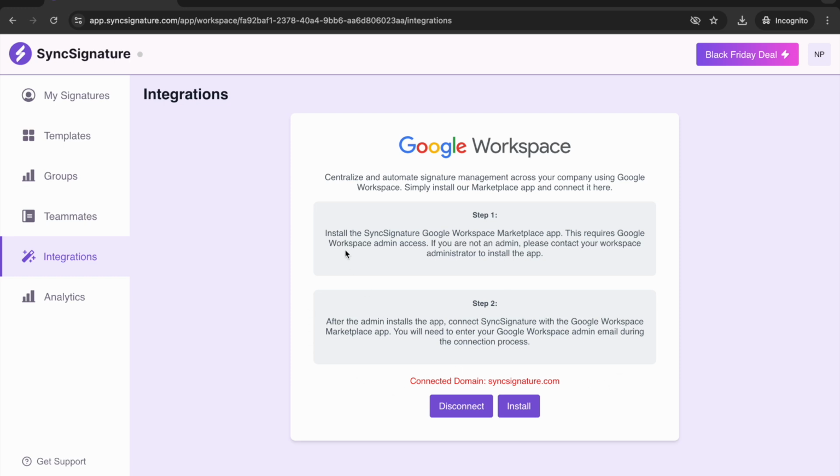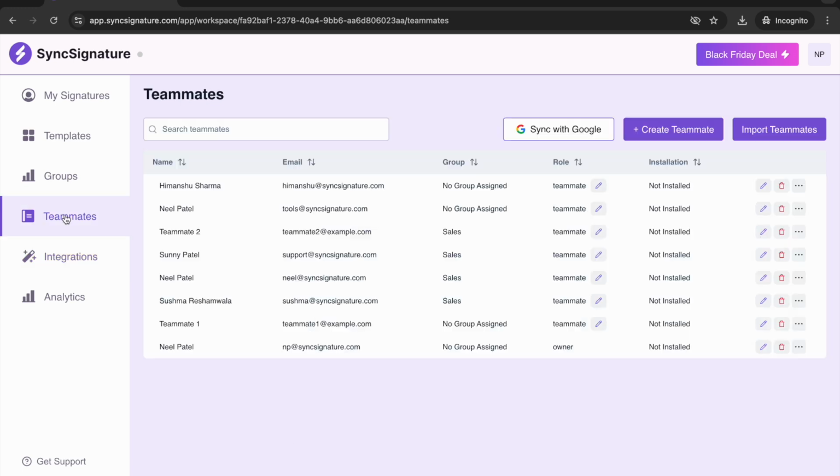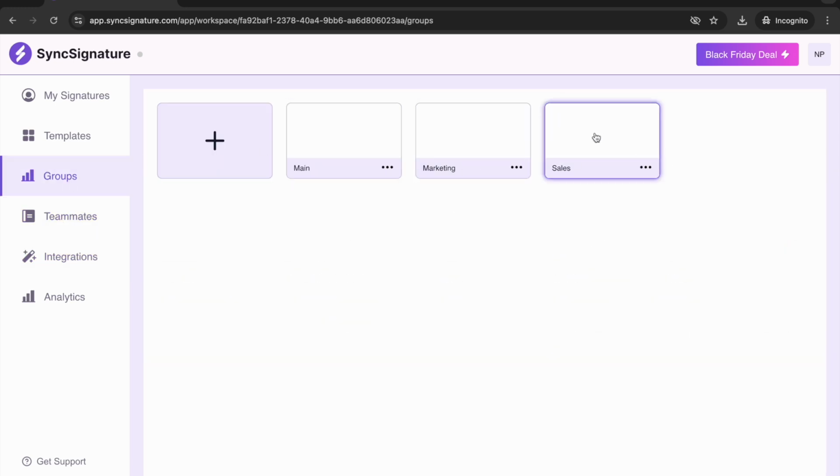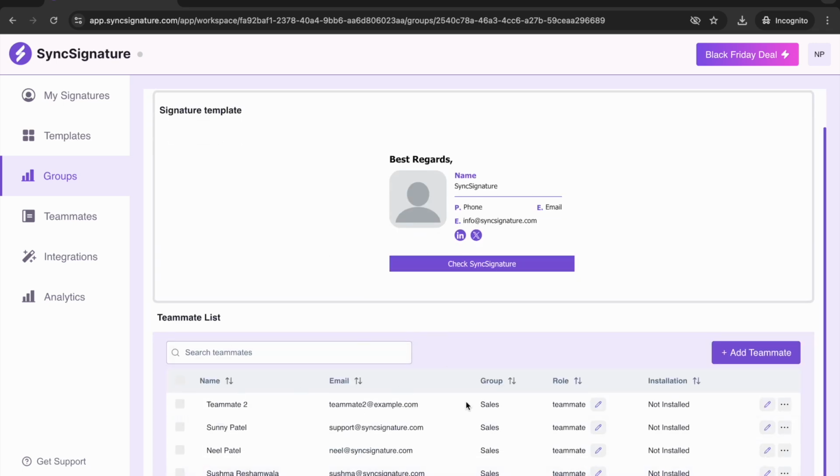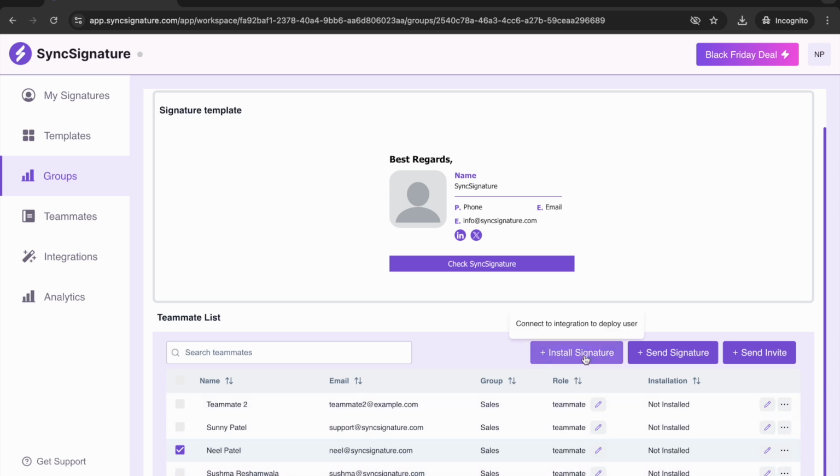So basically what we have done is install the Google Workspace Marketplace app, through which we will create teammate signatures and install them directly, automatically from here. In the previous section, we discussed adding all these teammates in the sales group, right? So to install the signatures that have been created over here to their Google accounts directly, you can click on this select all button, or you may want to select particular people where you want to add this signature, and then click on this install signature button.